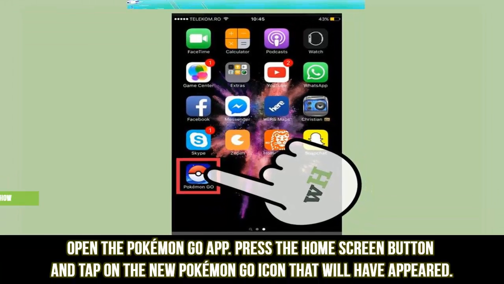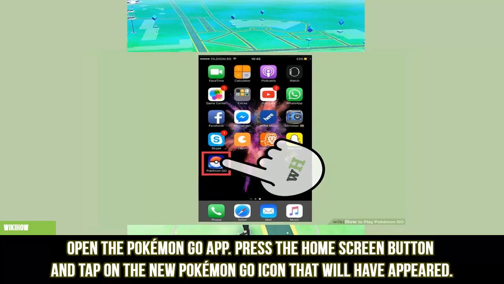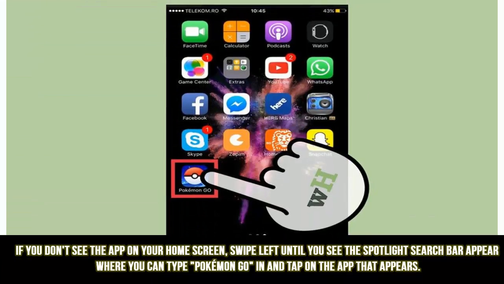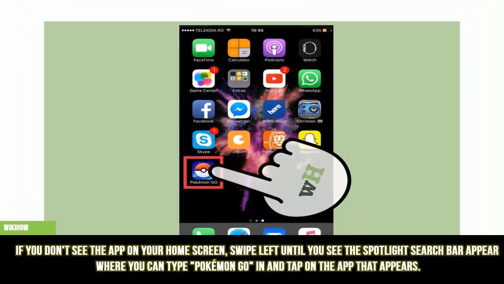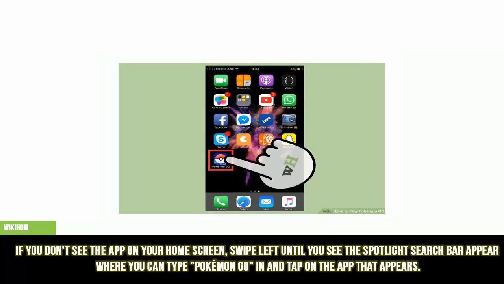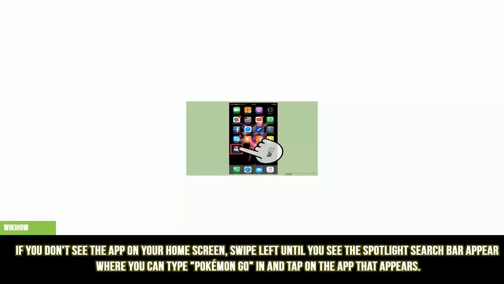Open the Pokemon Go app. Press the home screen button and tap on the new Pokemon Go icon that will have appeared. If you don't see the app on your home screen, swipe left until you see the spotlight search bar appear, where you can type Pokemon Go in and tap on the app that appears.